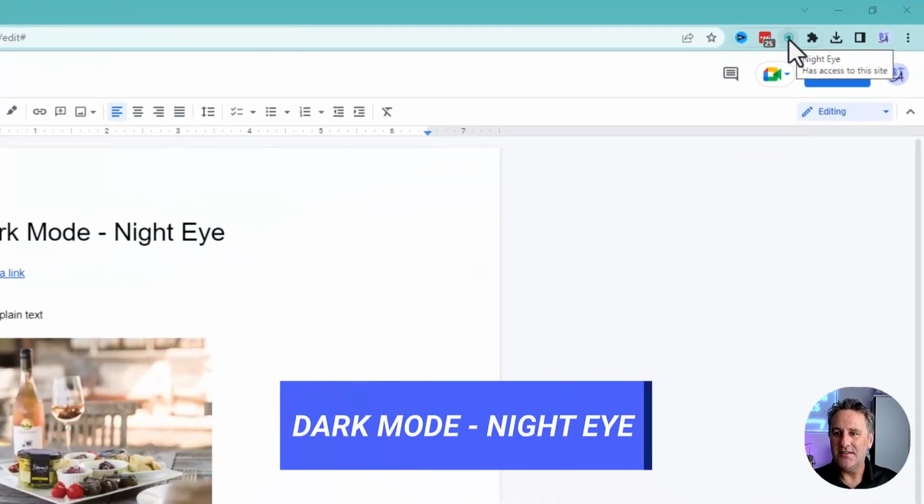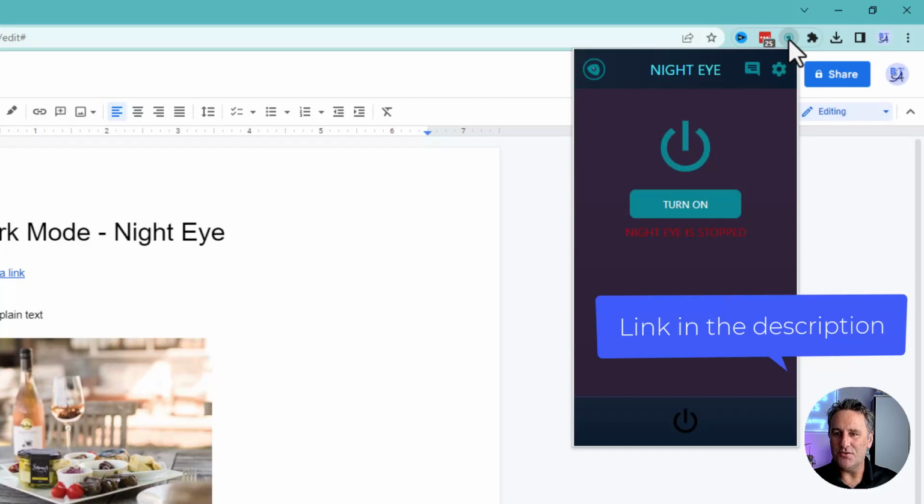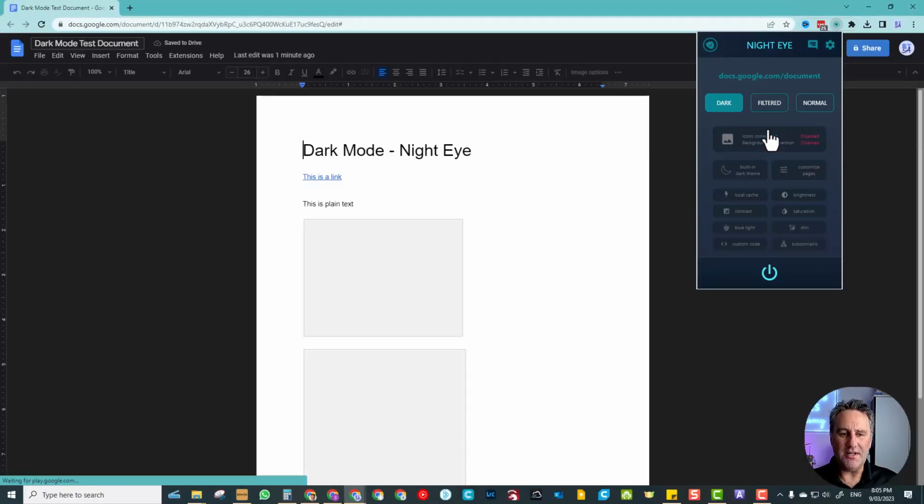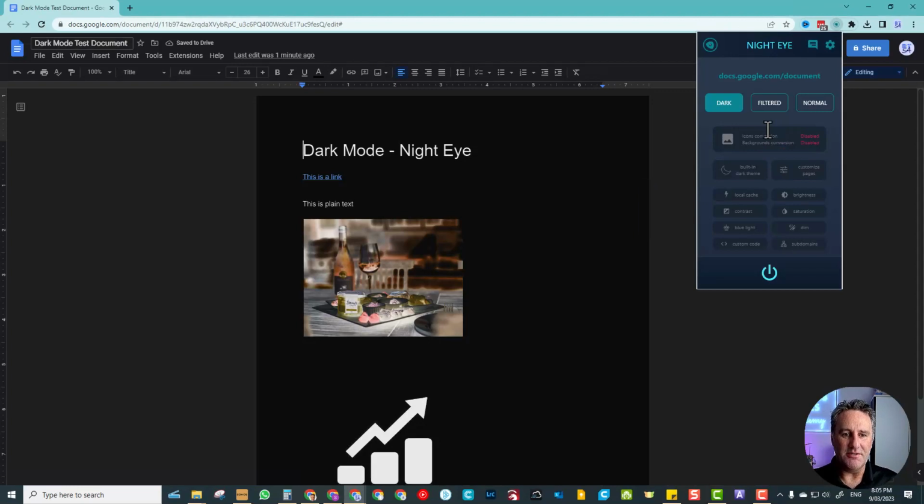The next extension on our list is Dark Mode Night Eye, and we'll go ahead and activate that now. As you can see, I've got Night Eye installed up here. I'm going to go ahead and turn that on now. And immediately our document has been transformed into dark mode. Now, as you can see, the links remain blue. We have still color in our image. So this is great if you're doing a lot of documents with images in them at night time.